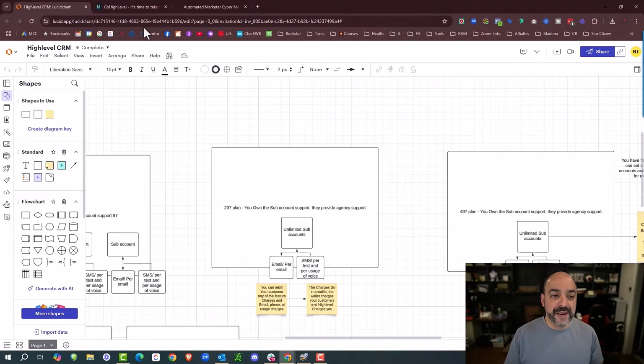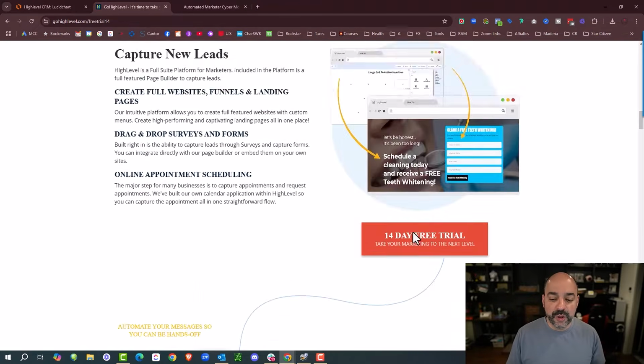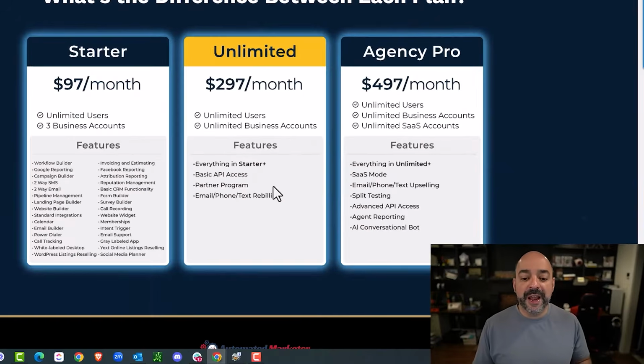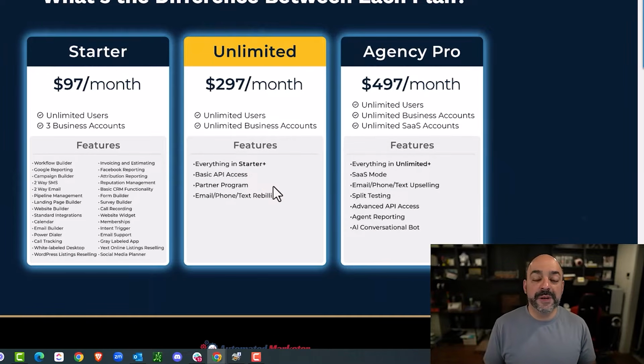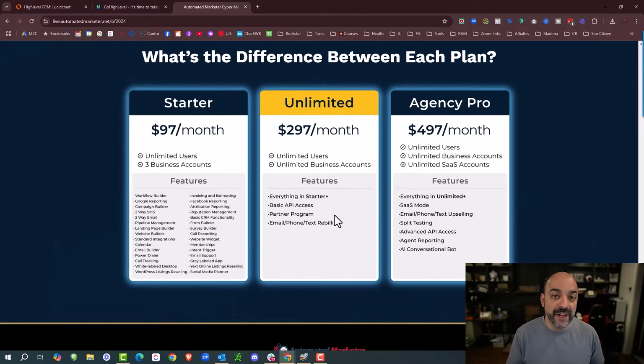Now, what's crazy about that is if you go back to the HighLevel plan and you go all the way down to this plan, you get everything the starter has, but now you start getting into API access, which means that you can do even bigger connections to other programs that are out there. HighLevel has a very, very big open API.